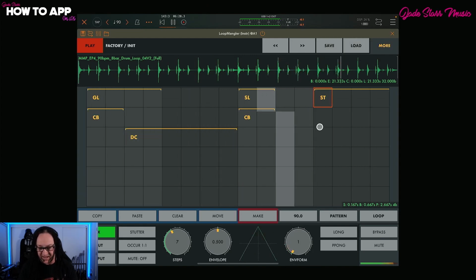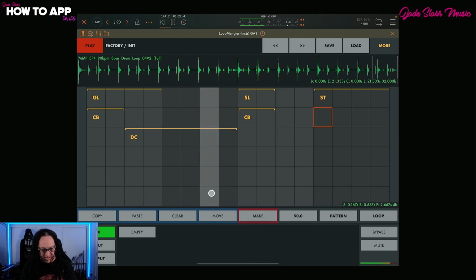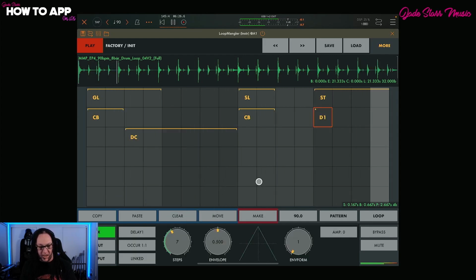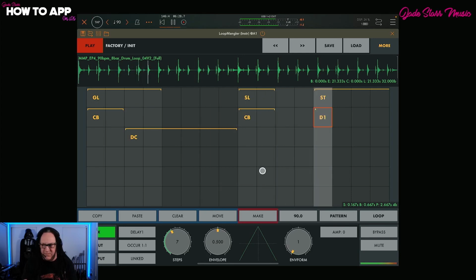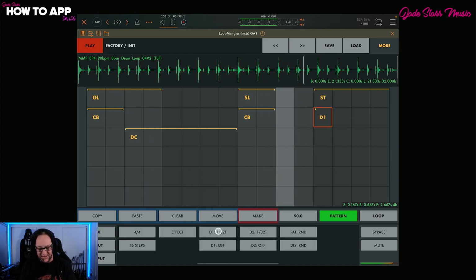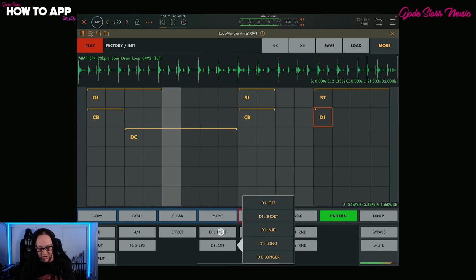Let's add maybe a delay in here next. So we'll come in here, empty slot. We've got 2 delays. Now I've added a delay and you'll probably hear straight away, where's the delay? There's no delay. So we have to actually turn the delay on. And where do we find this? Underneath pattern. Once you click on pattern, you'll see D1 and D2. These are where your delays can be turned on.